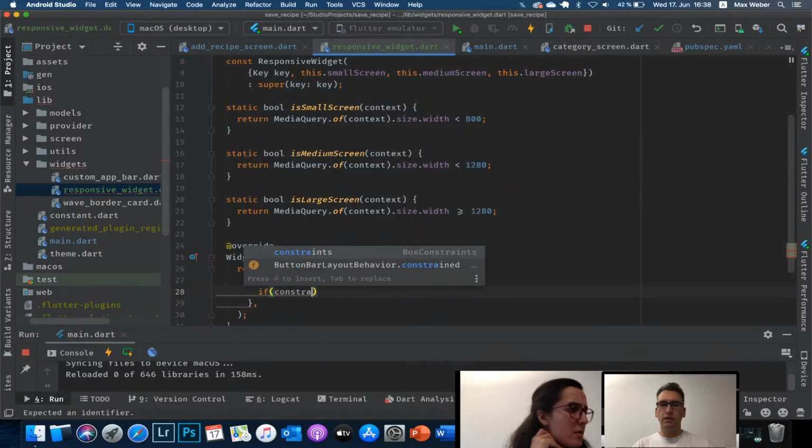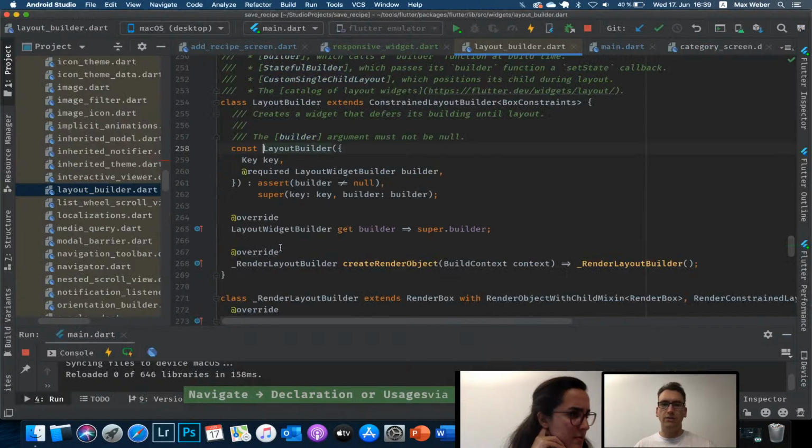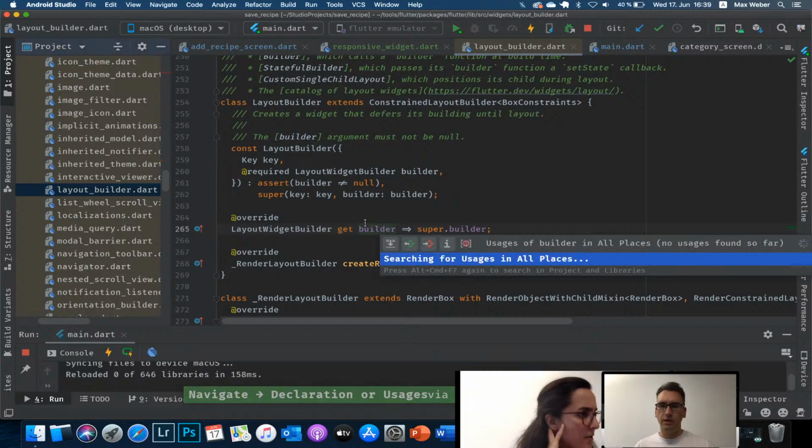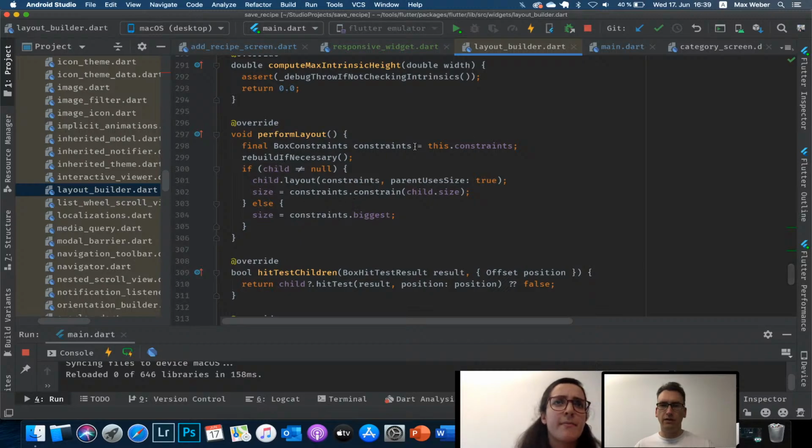So constraints dot. So what do we have as a constraint? I think I take a look into the layout builder first, just to take a double look at what happens here. So we have the render. We get all these debug things, and these constraints are box constraints. Okay.